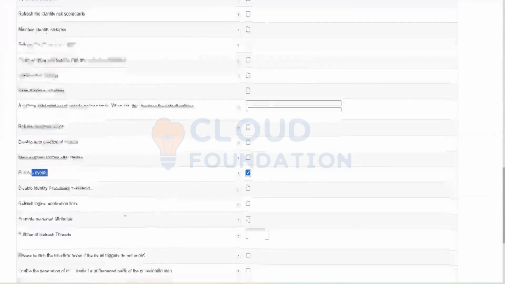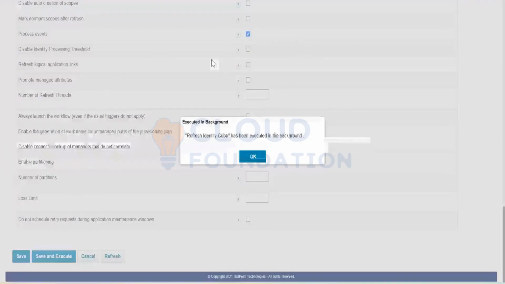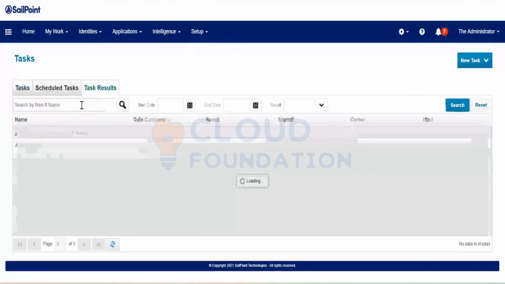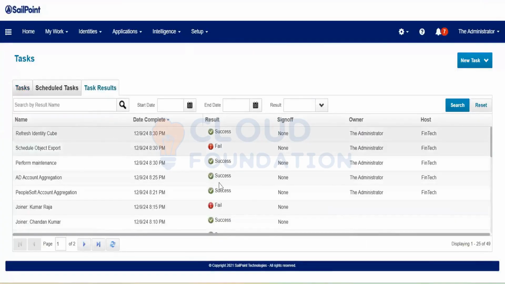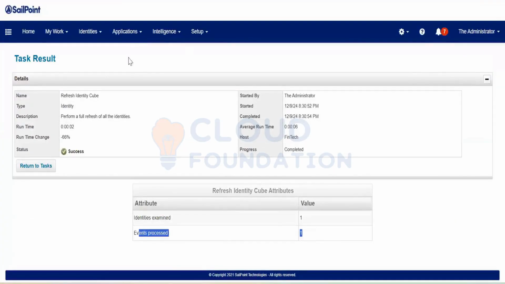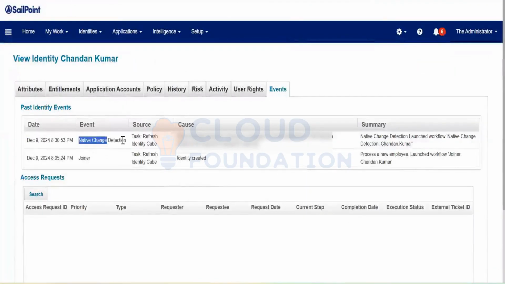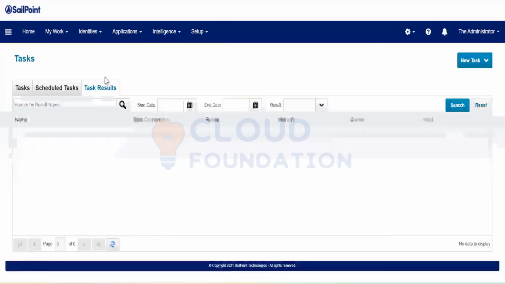We have to execute the respective tasks. Every time we are not going to uncheck these tasks. Identity has been refreshed. One event has been processed. Go to the Events tab. I could see native change detection event has been triggered, with added value Domain Administrator. By the time now, the work item would have been generated, an approval item, because we require manager approval. Go to task results and check.